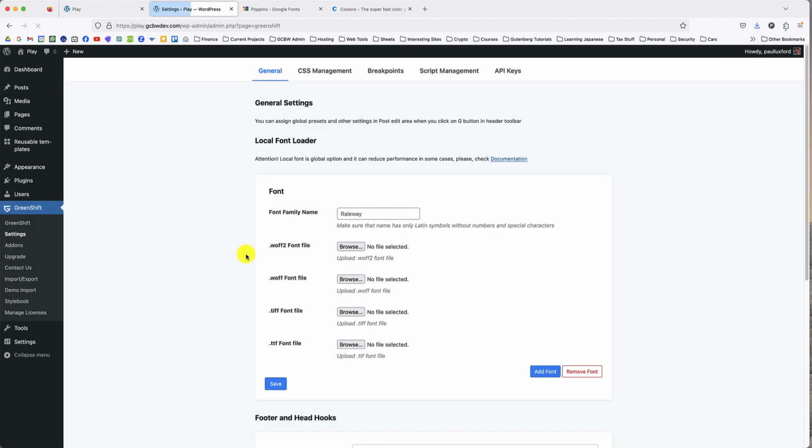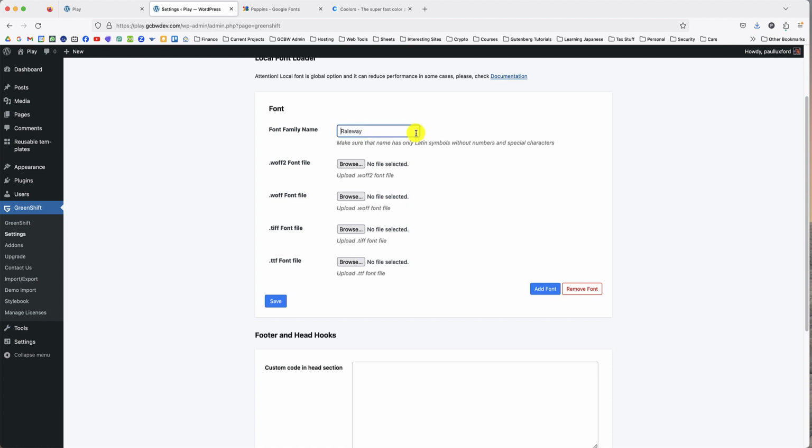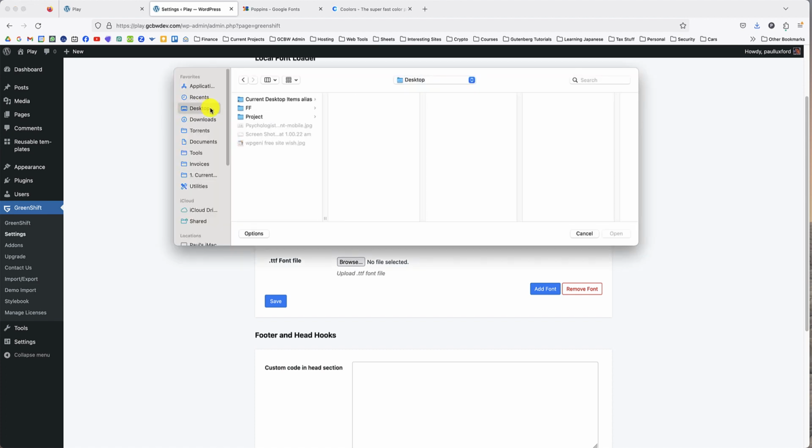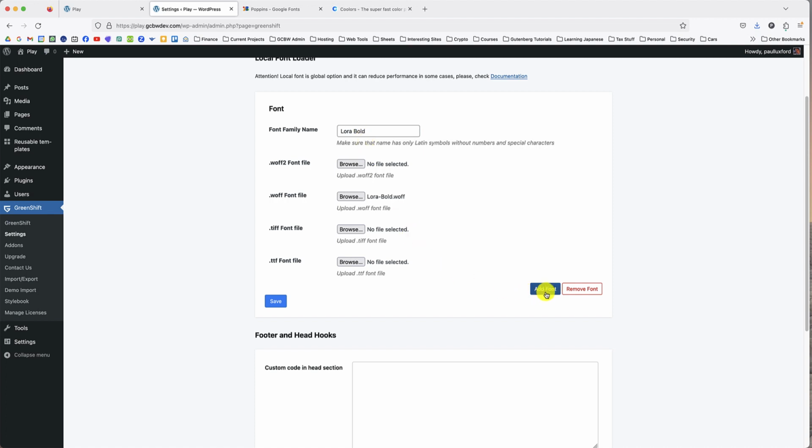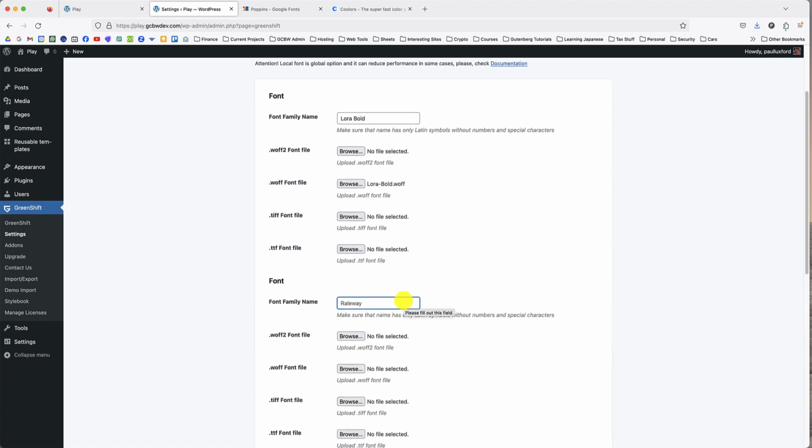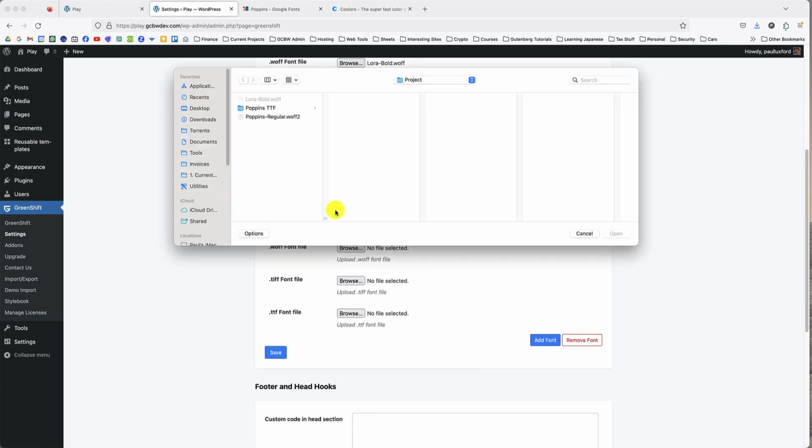So back to Greenshift settings, we've got the local font loader here. So I'm going to put in Lora. As you can see, I've already done this. It's a WOFF file, so I'm going to go get that. My desktop project, Lora Bold. Perfect. And we're going to add another font, and this is going to be Poppins. Here, it's a WOFF2. I'm going to pop that in there like that.